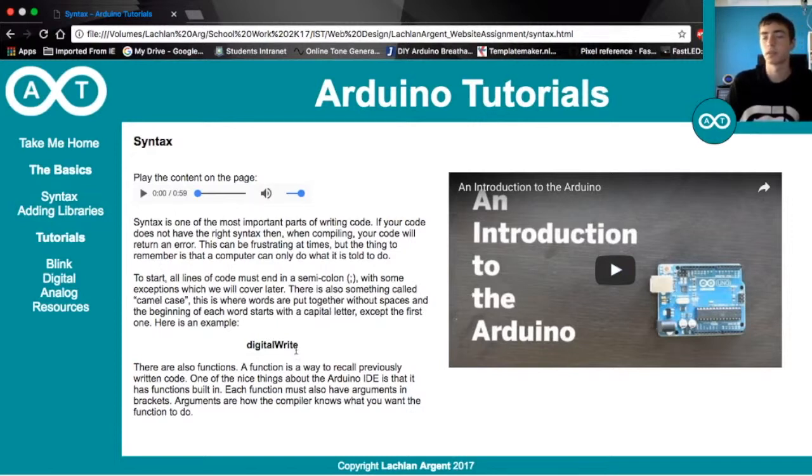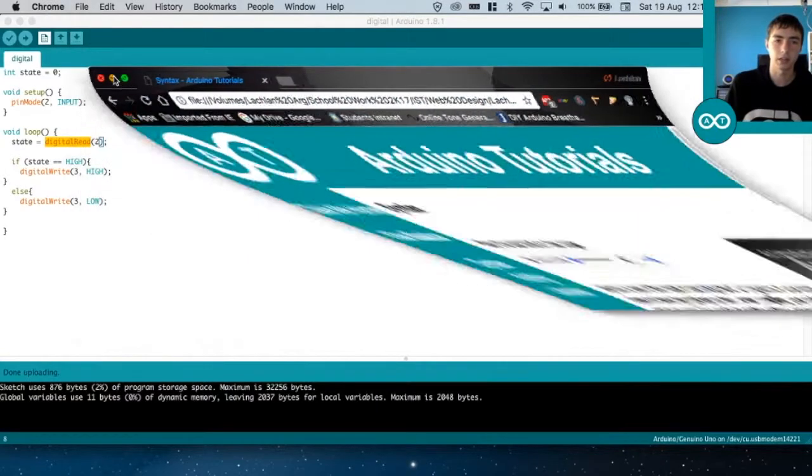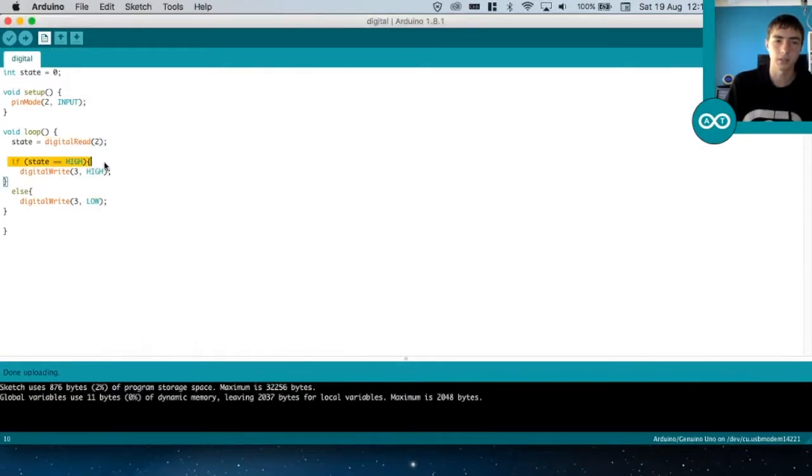So then there's functions, which is a way to recall previously written code that's written by someone else. And you need to have arguments in the brackets, such as here. Here is an example of a function. If state equals high, well, that's a loop. Here's a function, digitalRead(2). So we're reading a digital pin, and it's digital pin 2, and you've got to have that argument in there.